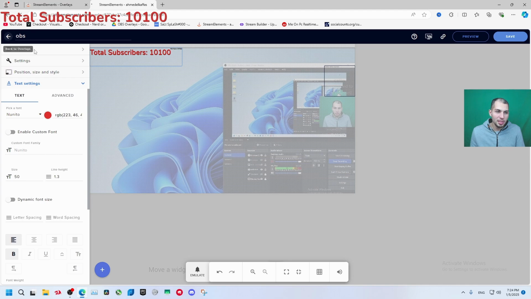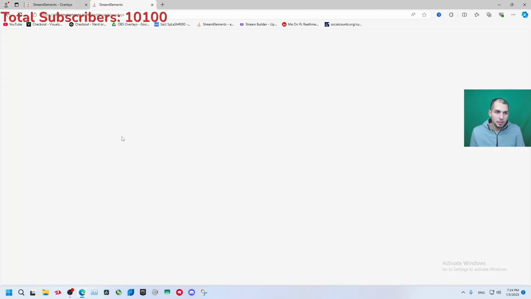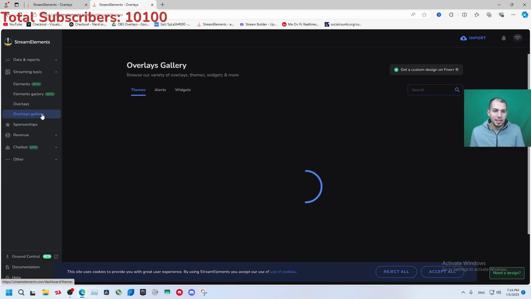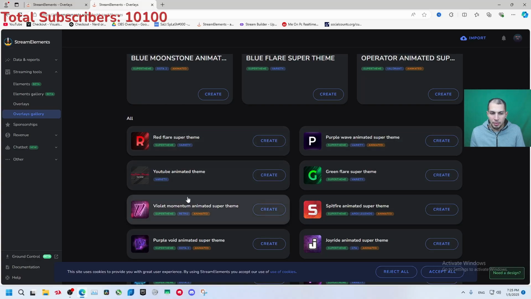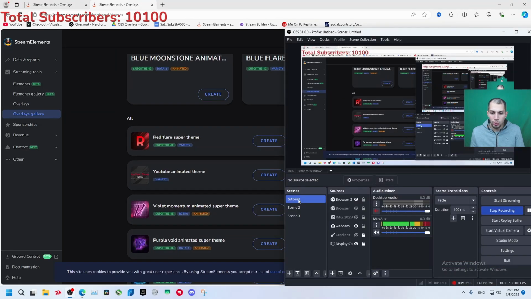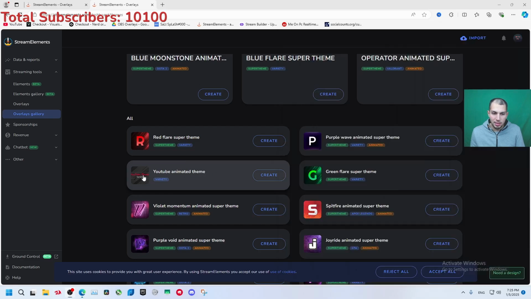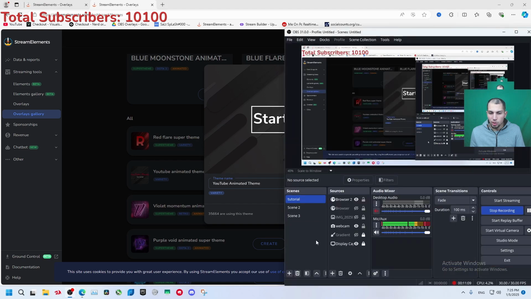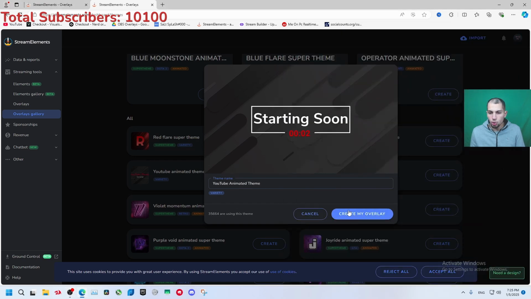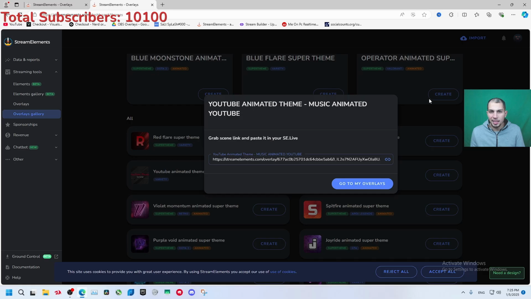So for me right now, let's get back here to StreamElements and go to Overlays Gallery. There are some pre-made overlays like themes, widgets, and alerts, not just alerts. Any of these you can review, and if you want to add it to your stream, these are like some pictures and some scenes in OBS Studio that you can add if you want. So let's say we want to add a starting screen here. You can take any one starting screen here. This for example says YouTube theme, Starting soon. We can make a scene in OBS, call it starting soon, and we can add this to OBS Studio using this link and adding it as a browser source.